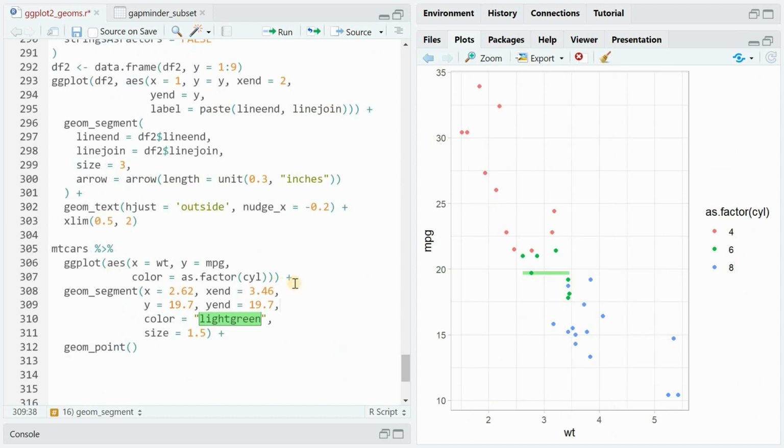Going back to the mtcars dataset, now coloring the cylinders again, we would be able to use geom_segment and specify the x start and end coordinates of all the cars with 6 cylinders. And for y start and end, we just use one value, which is the average mileage for these 6-cylinder cars. So this is a nice summary line showing the range of the green dots and the center of their mileage distribution.